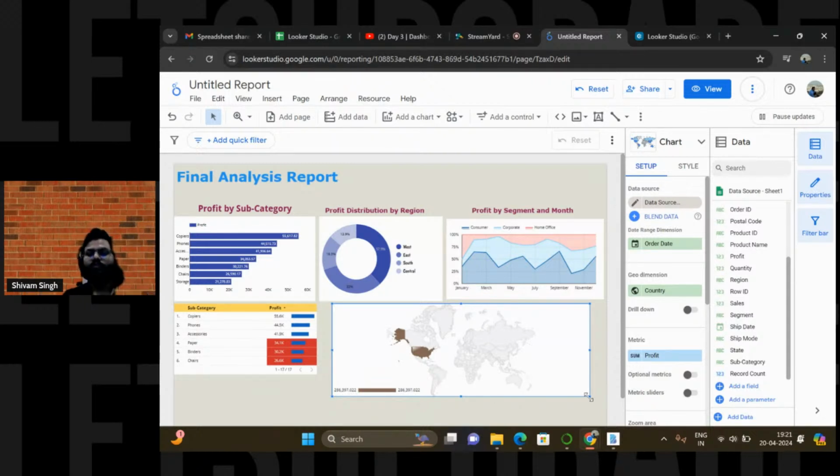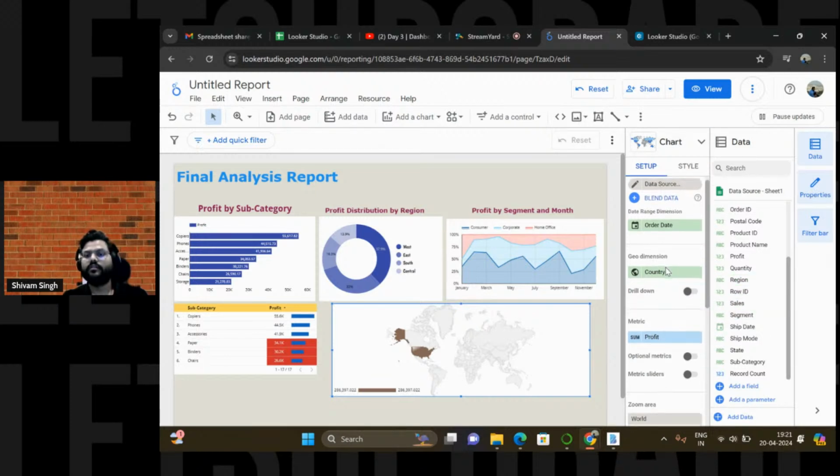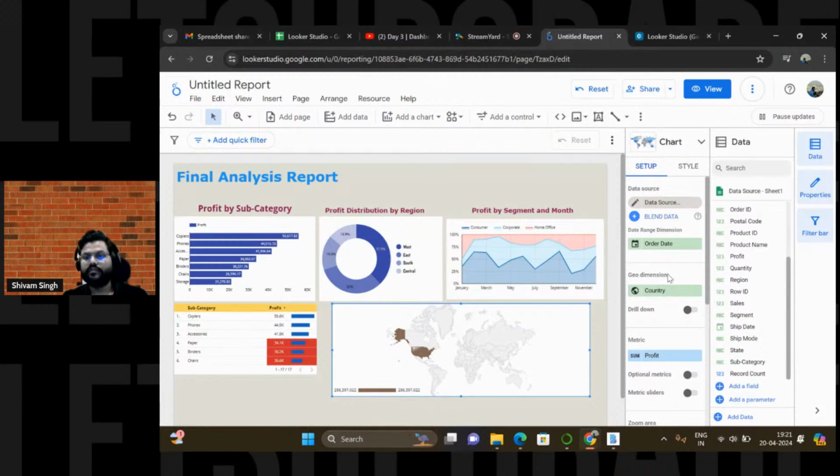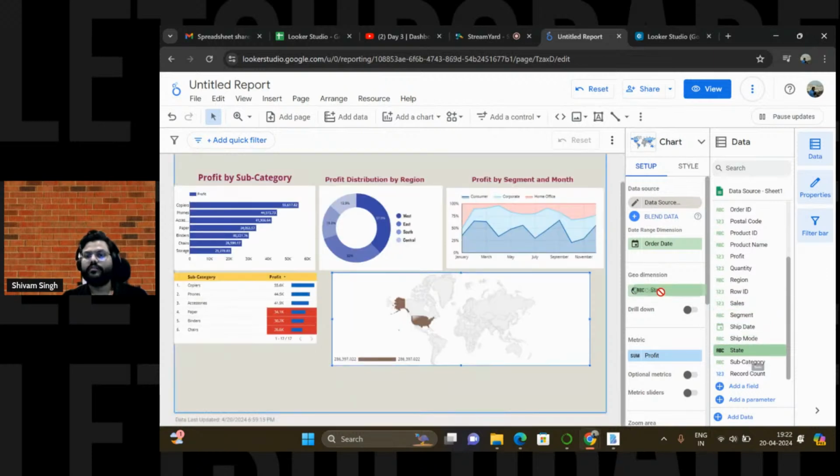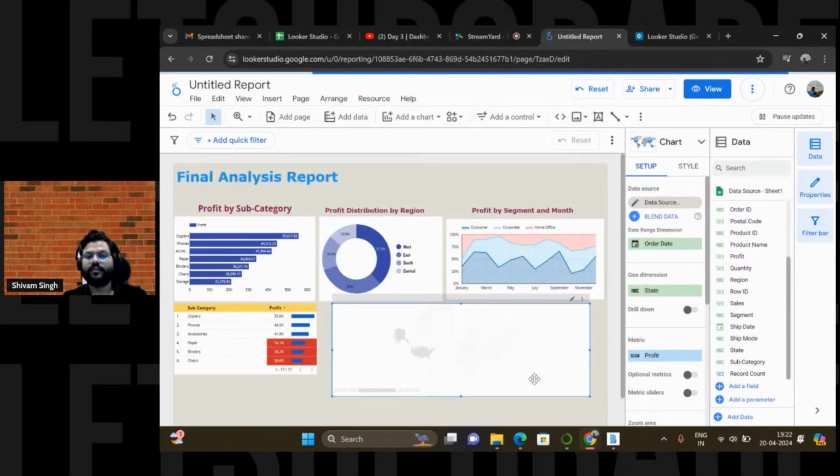So what we can do, instead of a country, I can try to take, and there is no such drill down dimension, so I can try to take maybe the state over here instead of a country. And fine guys, now you can see that still this profit value is there, but we're not getting any information.